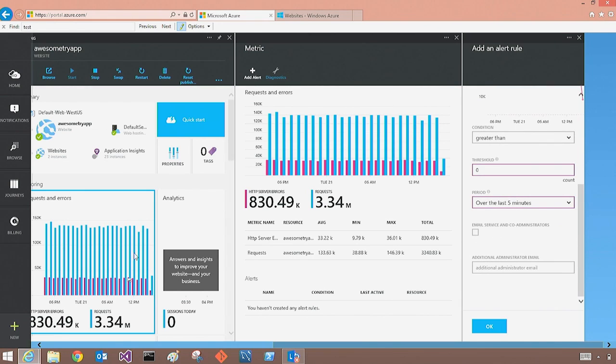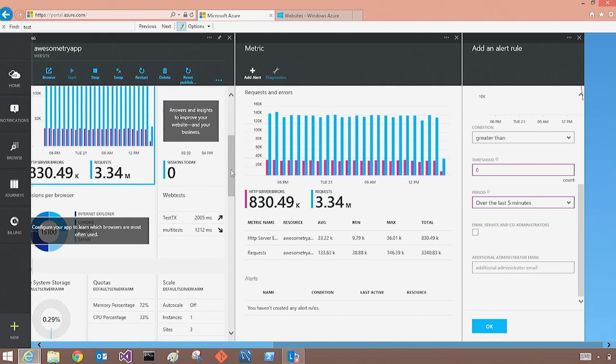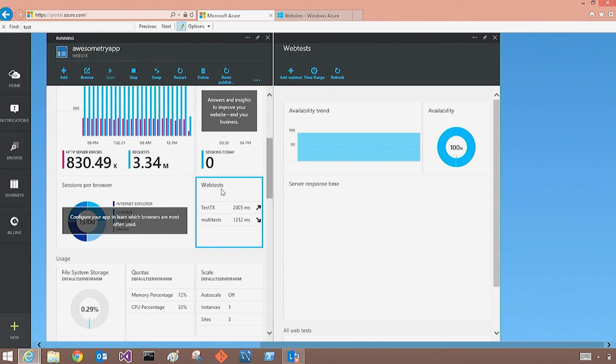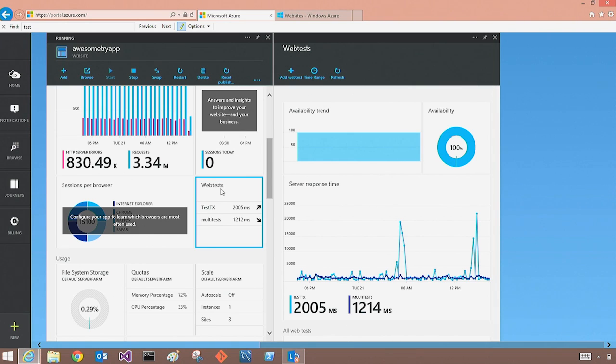Another thing I can do is look at outside-in monitoring. If I hit the web tests, I can see hits on the site that were sent from other Azure locations. I can see the latency, and in cases where I have downtime, I will see dips in availability. This allows me to check on how fast my users are experiencing my application.